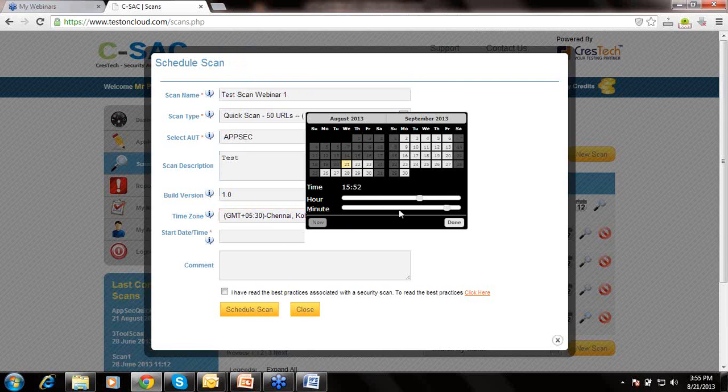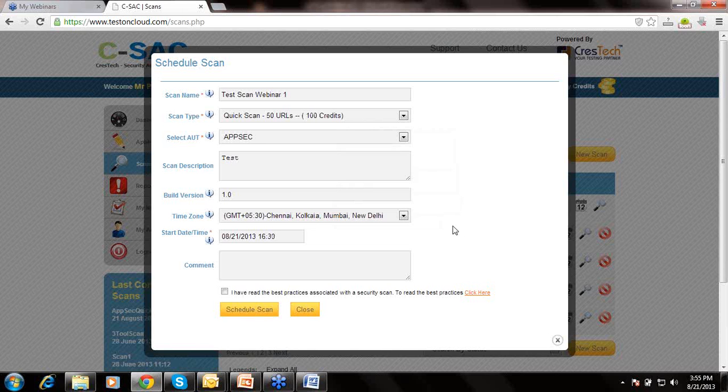I have to specify a start date and time. I can schedule a scan now as well, or I can schedule it for sometime later. For example, scheduling it for say 4:30 India time, and I can put some comments if I want here. I just have to click this checkbox stating that I have read the best practices associated with the security scan. You can read those best practices by clicking here, and click on the schedule scan button to place that scan.